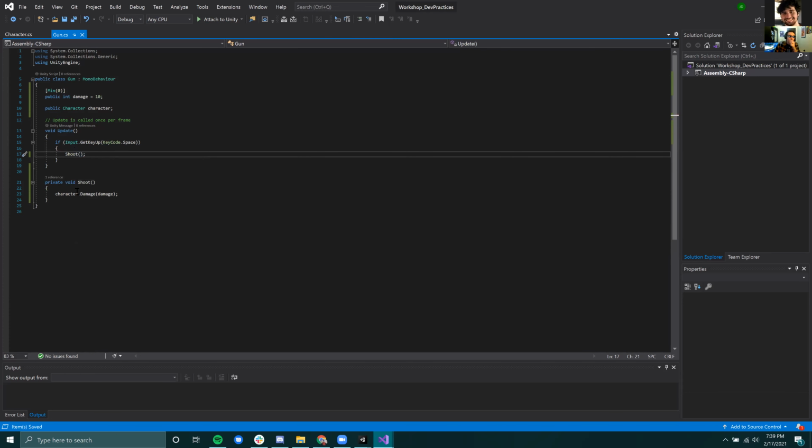And so that way, if you wanted the gun to do anything other than just damage the enemy, you just add it to the shoot thing. So here you would do particle effects, you would do sounds, you put it all under shoot.